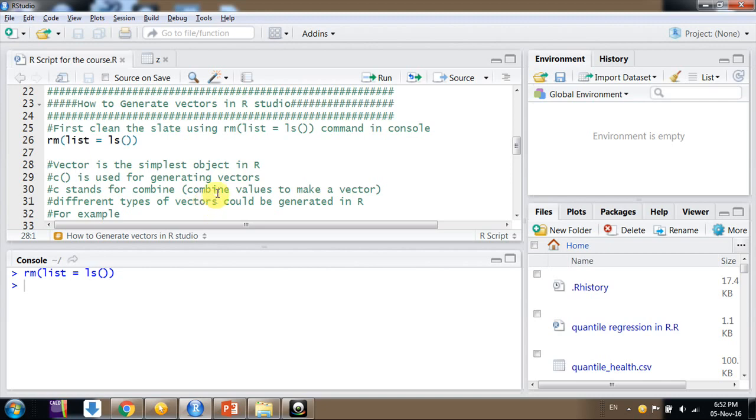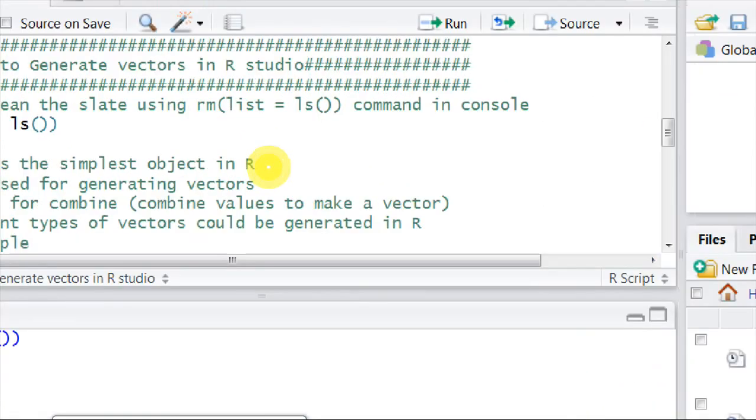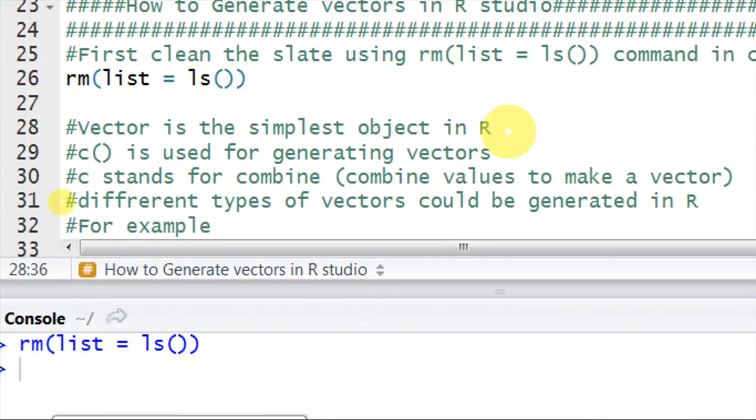Okay friends, so first thing is, what is a vector? R has a simplest object, that is a vector. If a vector contains only a single scalar, only one value, that is also a vector that has only one value. So a vector is an atomic object that cannot be divided further. A vector is the simplest object in R.